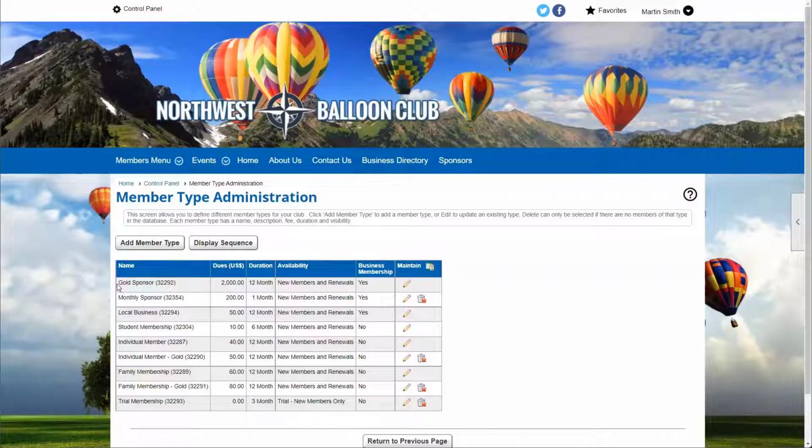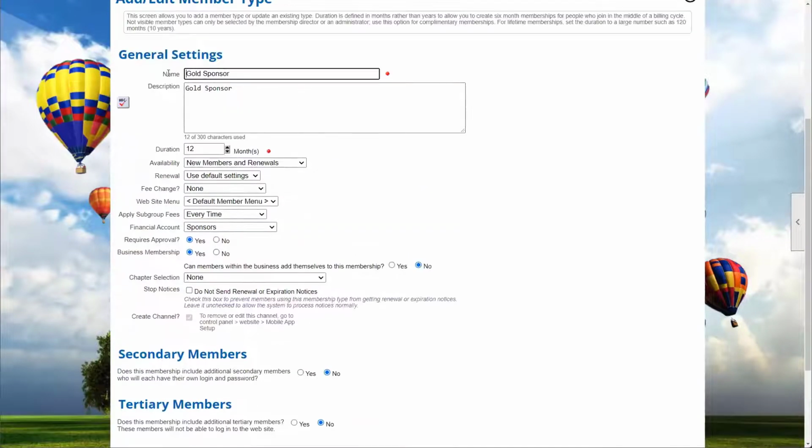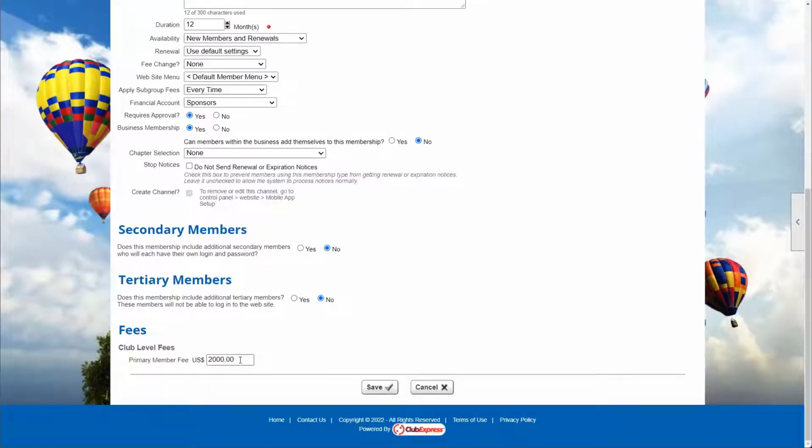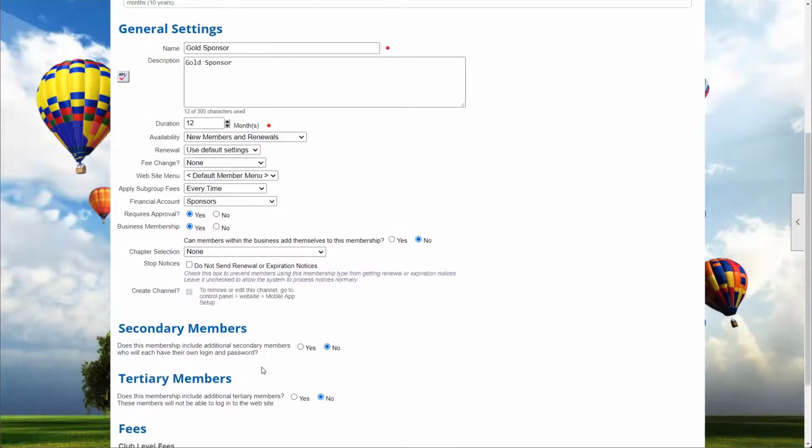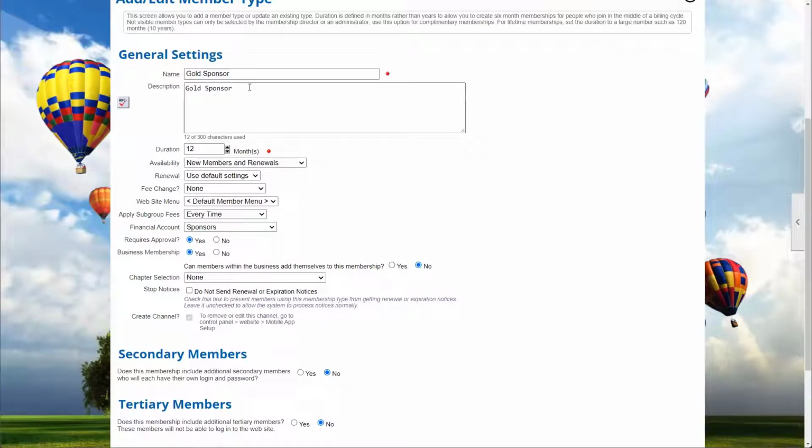And this way you collect all of their membership information as normal, but they can also do things like interact with the website as a member themselves. When you're creating a sponsor membership type, all you have to do is create a membership type as normal. The only difference would be to give it a sponsor name, and then the price of the membership would be however much it costs for sponsorship of your organization at whatever level you'd like to enter.